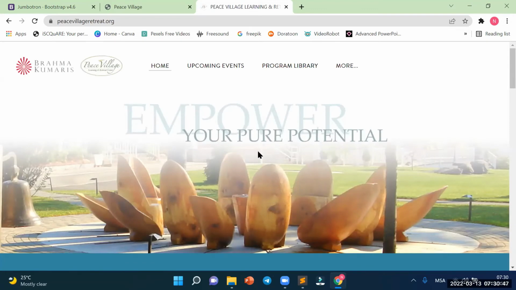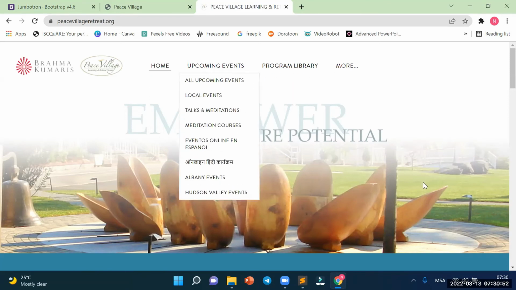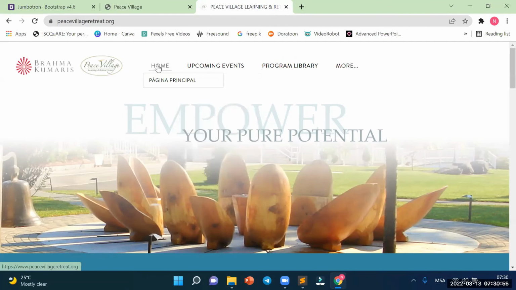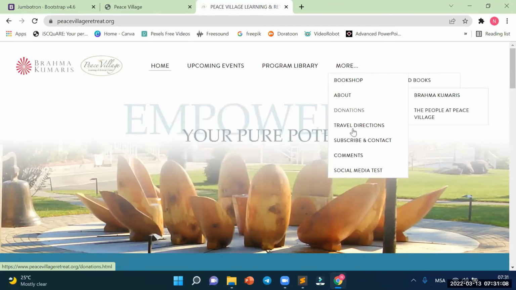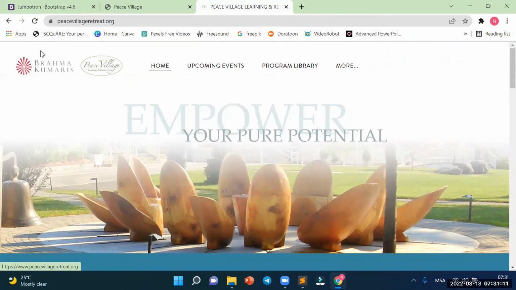All right. Now, let's come back to my page. You should be seeing Peace Village if you're looking at what I'm doing. Now, can you see what's on top of Peace Village? All this is called the navigation bar, which I'm going to show you today. This is the navigation bar. So if you go here, it comes out. Can you see? Now, let's click this and see what happens. I'm going to click this logo, Brahma Kumaris Peace Village.